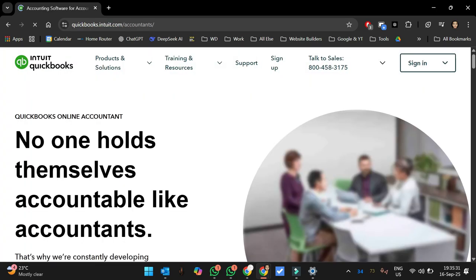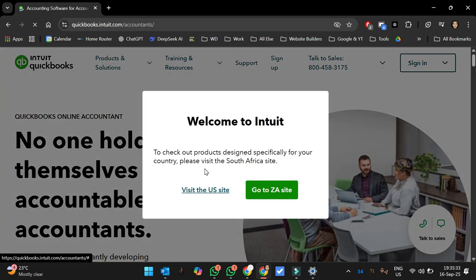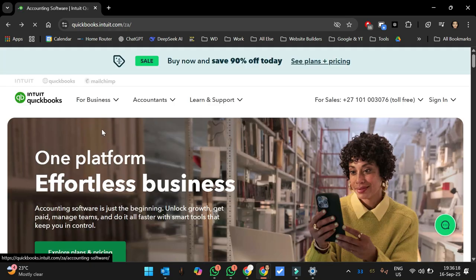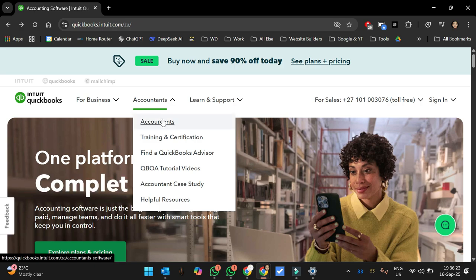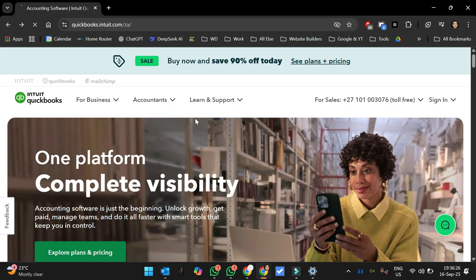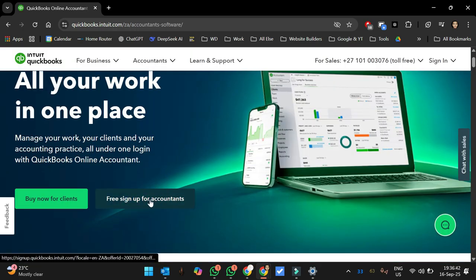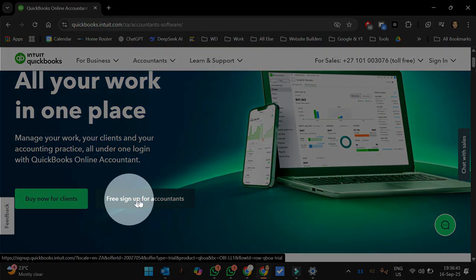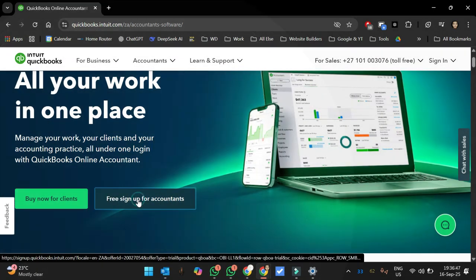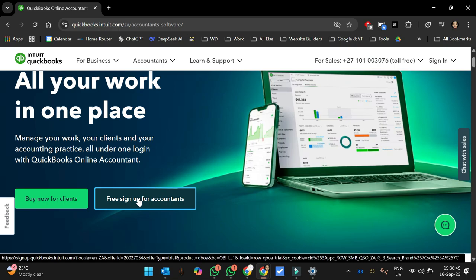So accounting software. And then when you click that link, it's going to ask you whether you want to use the US site or the ZA site. And of course, because this is the South African one, you're going to click the ZA site. And then you get this page. So on this page, you just click on accountants and accountants again. Then after that, you have a link here that says free sign up for accountants. So just click on free sign up for accountants.